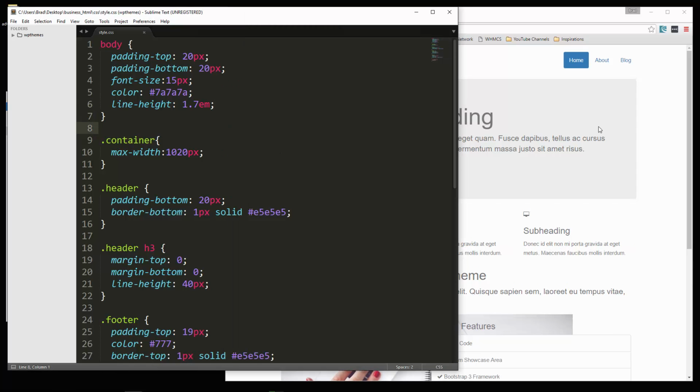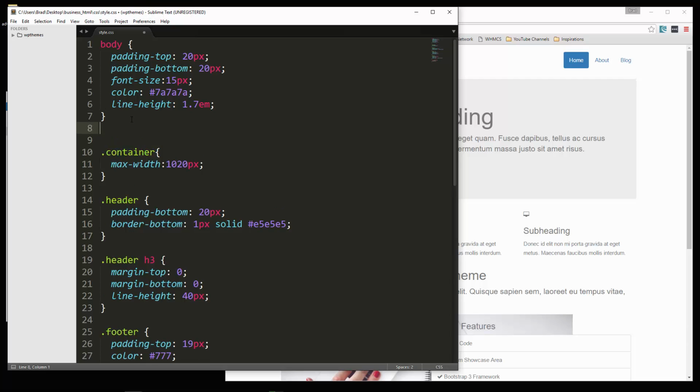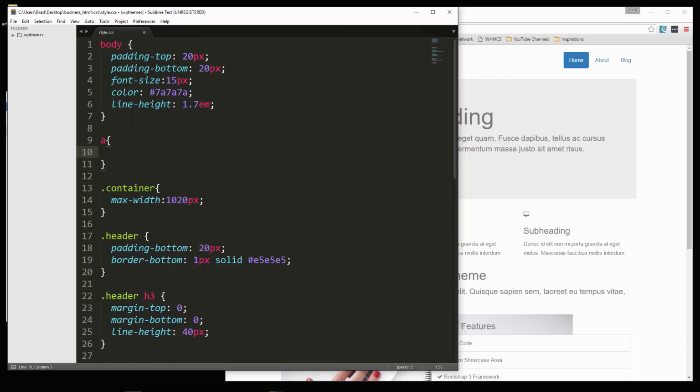Now all of the links are going to have a green color which matches the logo. So let's go ahead and just add an A tag here and say color, and then the main color is going to be 0FAF97.